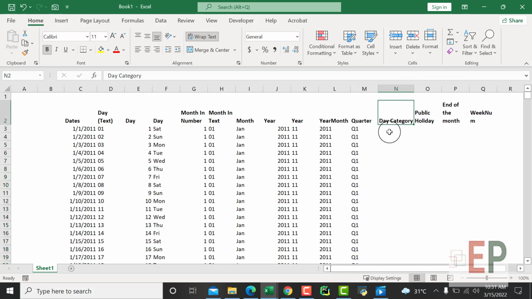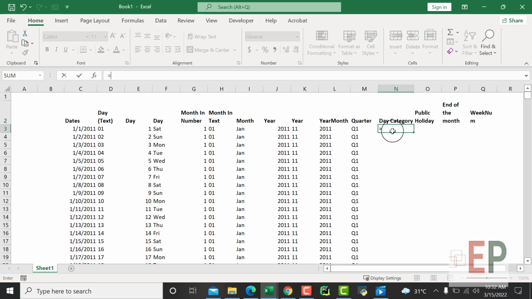Now we want to know, is this a weekend or is this a weekday? So how do you know? Okay, so this is January, this is Saturday, right? So what we are going to do, we have this day here. So we're going to write an IF function to say if what we have here equals, so we're going to use equals. Okay, so let's combine this with OR, right?